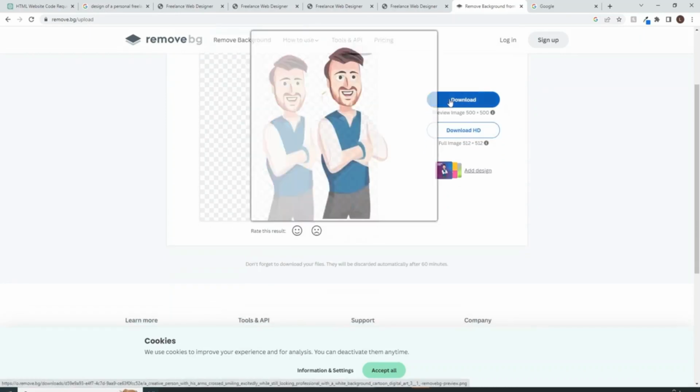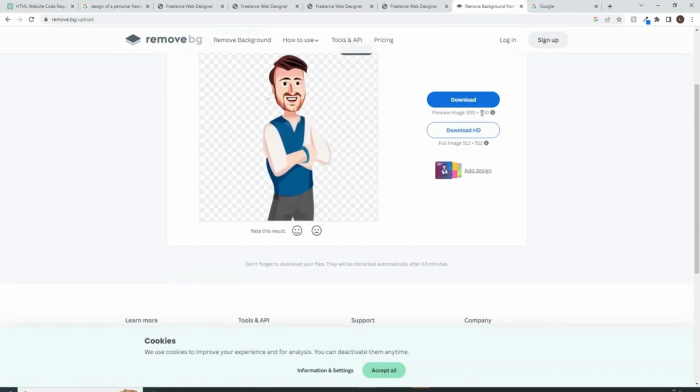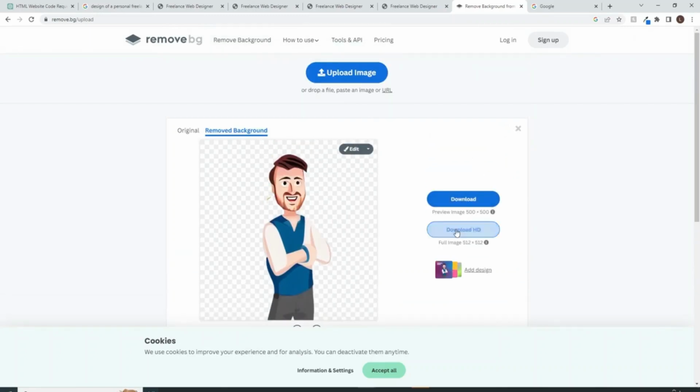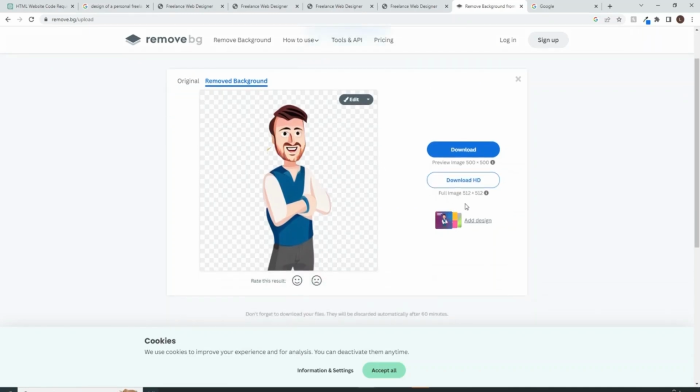Now you can download a preview version of 500 by 500 pixels, or you can download a full HD picture, but that's going to cost you credits, which you only get a limited amount of and you have to pay for to get more. But since the full size of this image is only 512 by 512 pixels, the preview version is actually pretty close to the final result, so we might as well download that one.